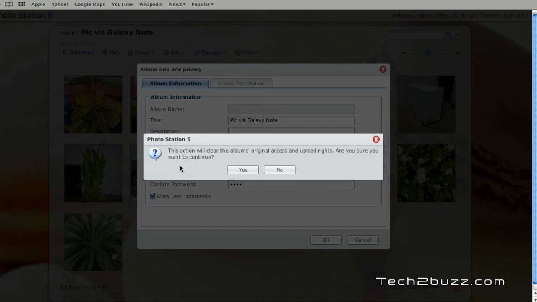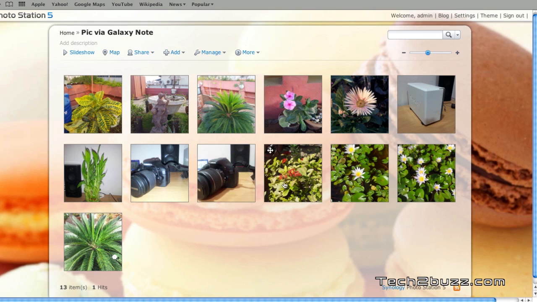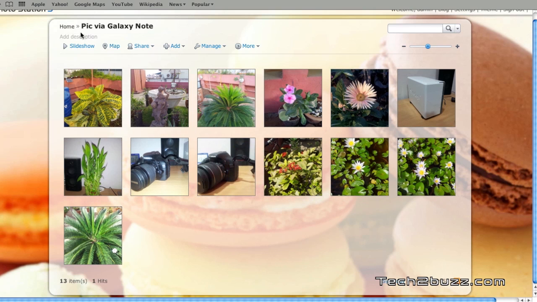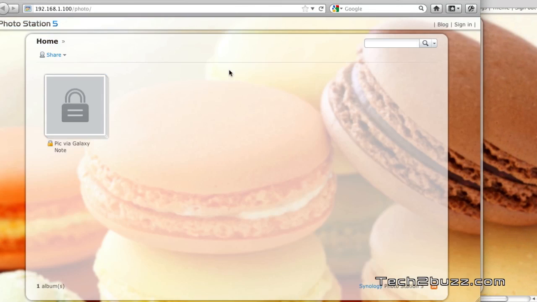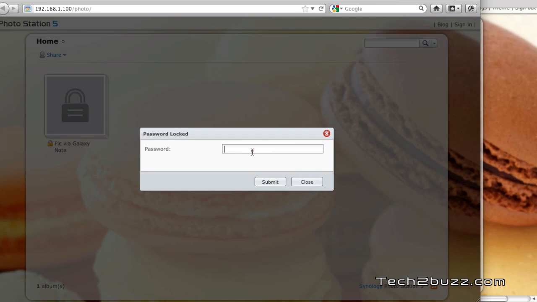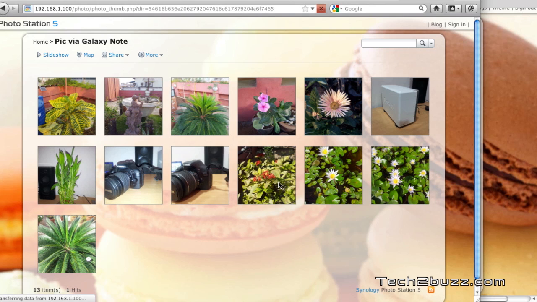And it says the action will clear the album's original access and upload rights. Do you want to continue? I say yes. And now, let me try accessing this album on a different web browser. Let me open this. And you get this lock icon. And when I click on the same, I get this prompt for a password. So until I enter this password, it won't allow me to view the album.